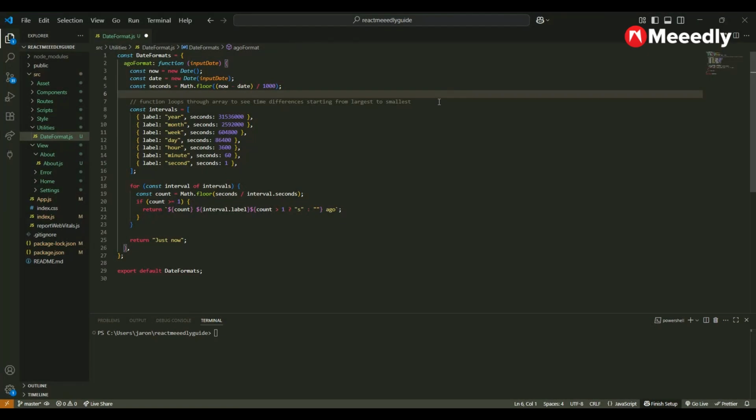Then we move down where we define the time intervals. This array lists all the possible time units from largest to smallest. Each item has a label which has the name of the time unit as well as the seconds, which is how many seconds are in that unit. For example, if we look at a day, 1 day is equal to 86,400 seconds.